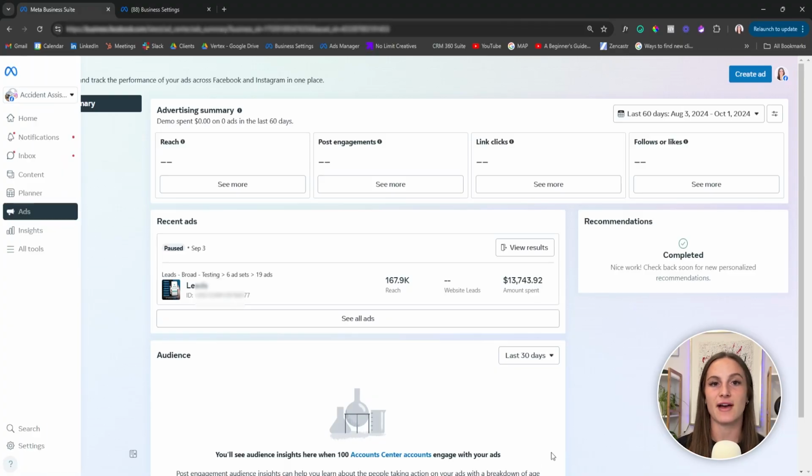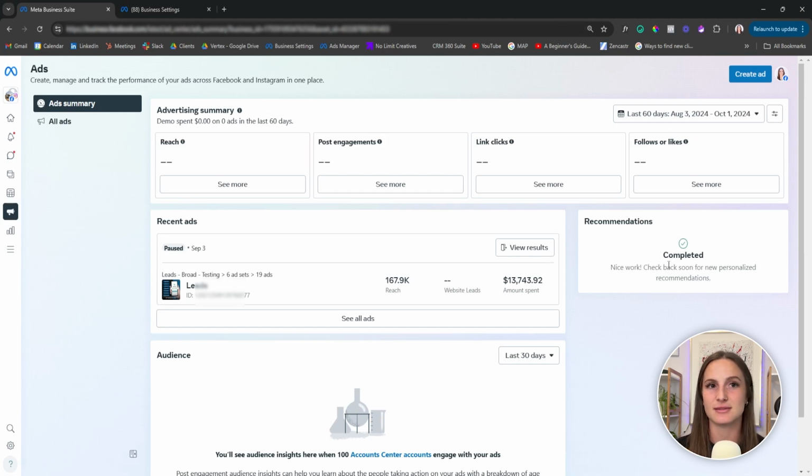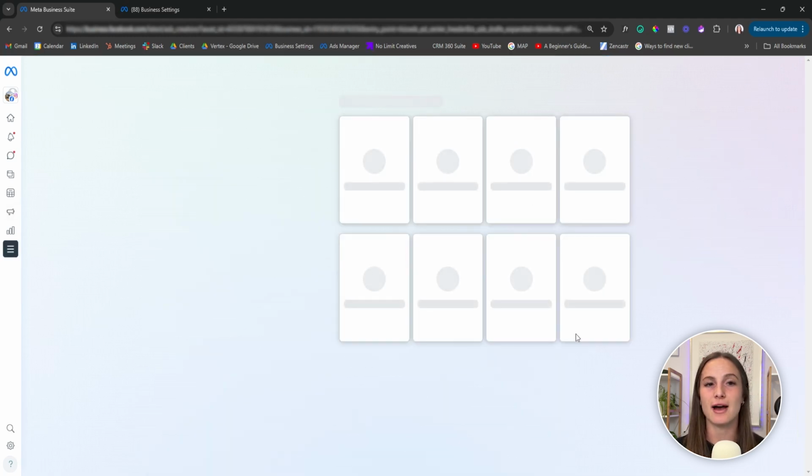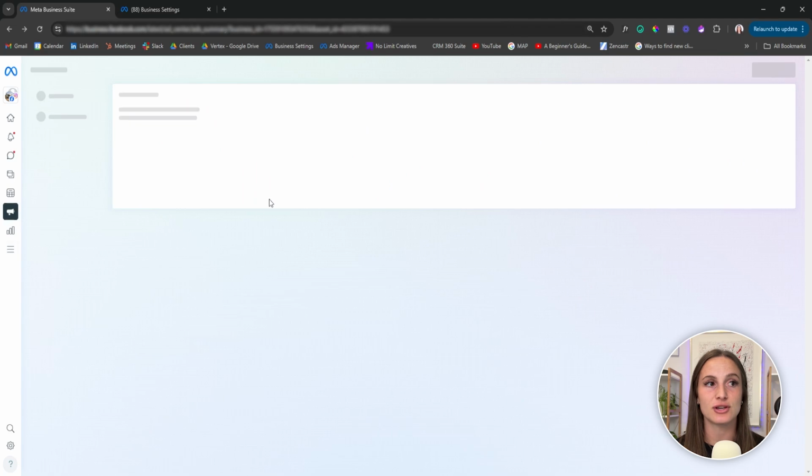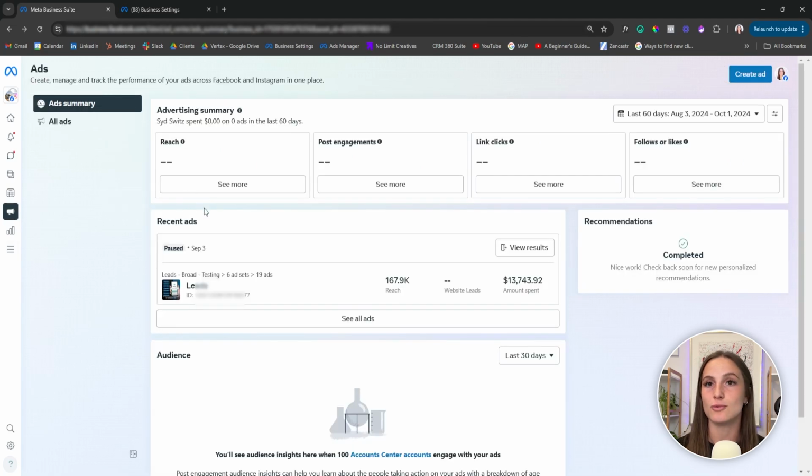So this is what the ads feature looks like inside of your business suite. It's a very simplified version. If you wanted to create an ad, you go to the top right over here, and you do have this simplified way of setting up your ads. And if you're just wanting to boost a post, if you just want to get more reach, then I would do that. If you're doing anything like lead forms or driving traffic to a landing page or hoping to get sales, I really would recommend not using this feature and instead going to Ads Manager.